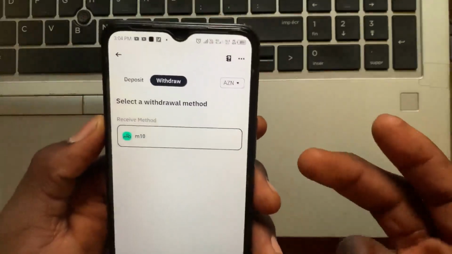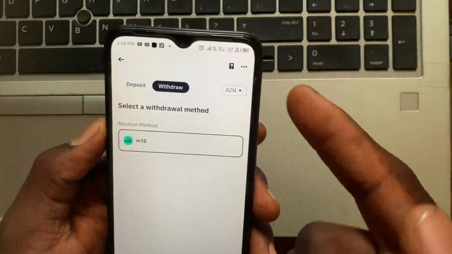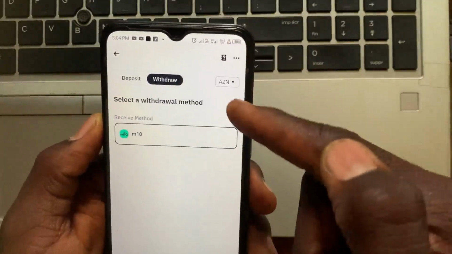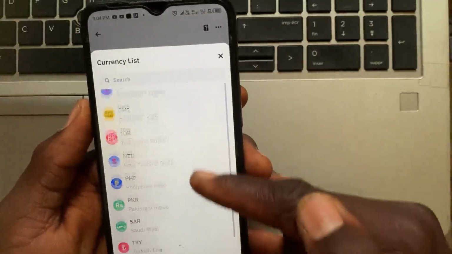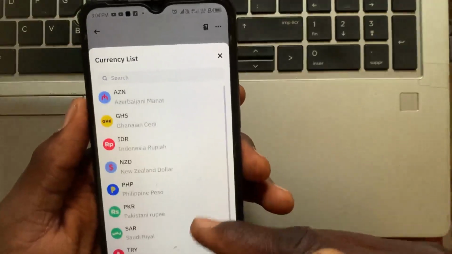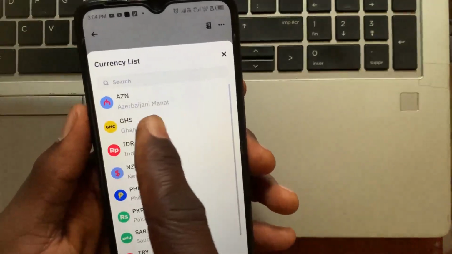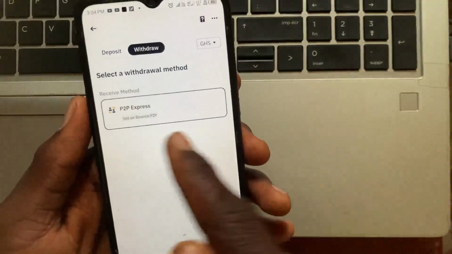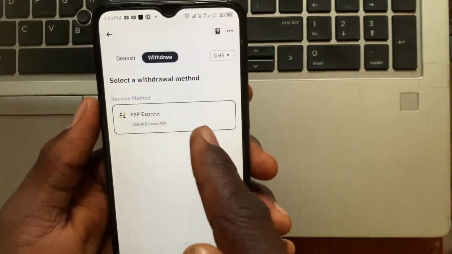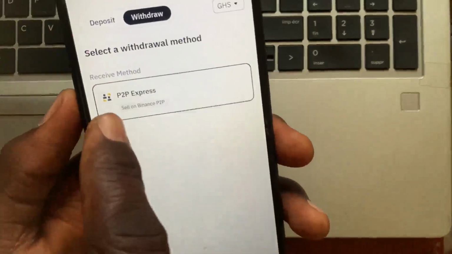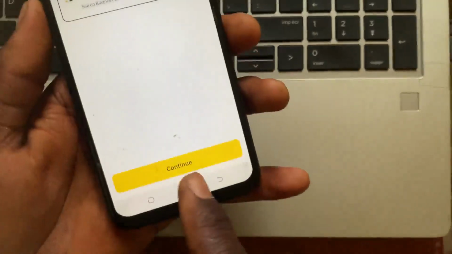And the second method to withdraw your money into your bank account is after you come to this option, all you have to do is tap on this. After you tap on this option, go ahead and search for your currency again. Let's say my currency is GHS. After you tap on your currency, if there is any bank available to withdraw, it will give you an option to use P2P Express. So tap on this continue button.